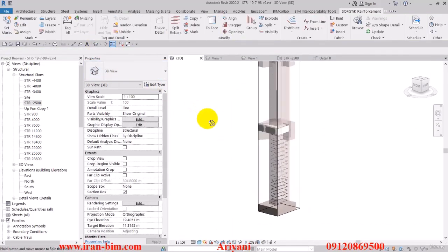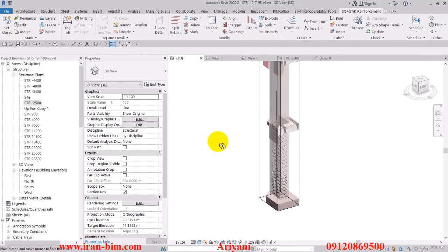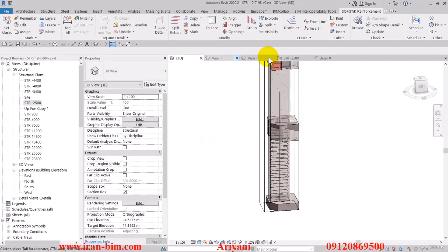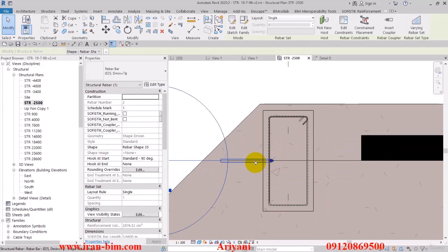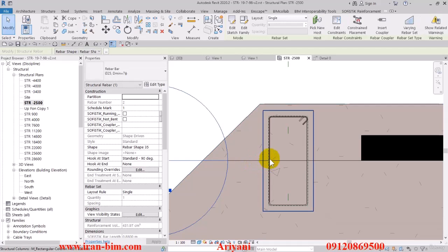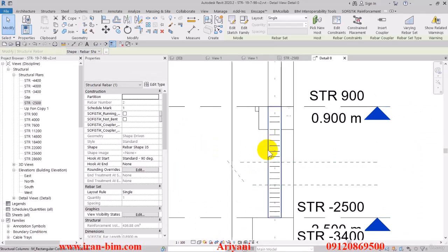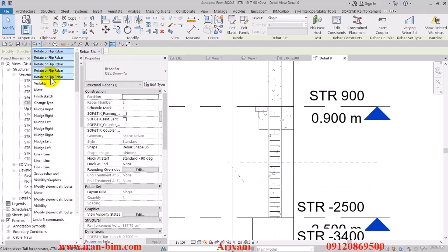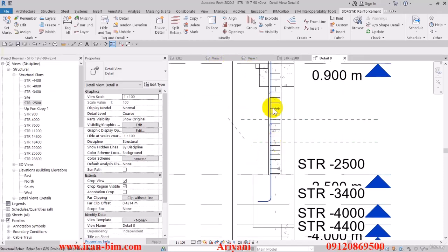Let's go to the 3D. Here I'll click on the visibility tool and select the set solid box. After that, we'll go to the plan. Here I'll select this part, then pull it this way and hit space. Hit space again. Alright, one more time. Alright, so now let's see where it has been placed. Alright, so let me just hit Ctrl Z here and select the rotate or flip bar option. Now let's go back to the 3D view.